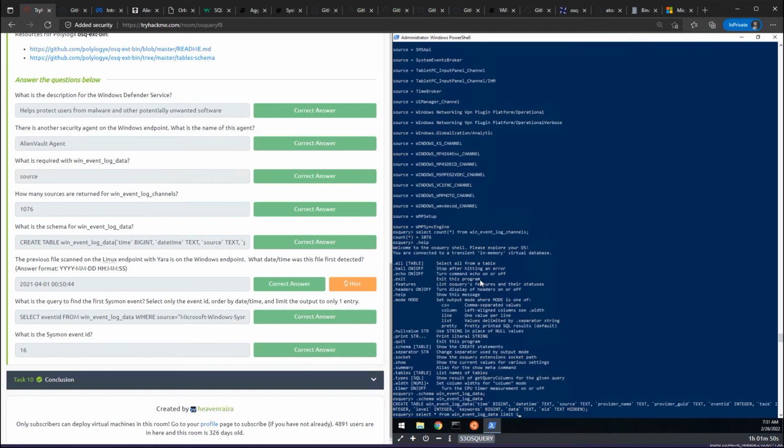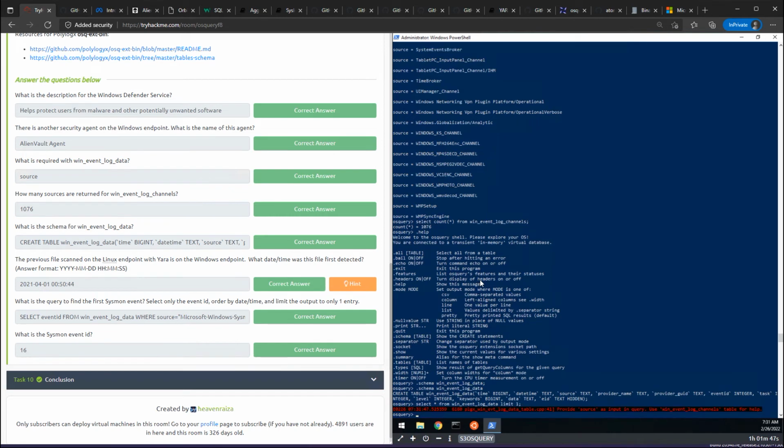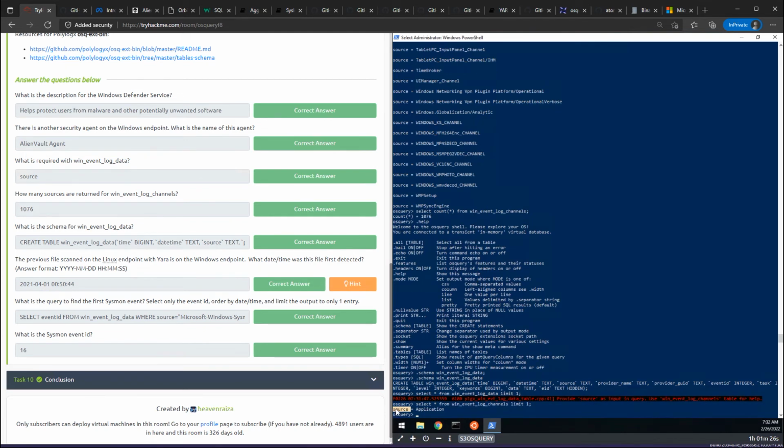So select all from win event log data, limit one. Okay, yeah, we forgot to provide the source. So let's try to select all from win event log channels, which we previously saw as a helpful table, where source like def. So with Windows Defender we detected that file, and the event ID should be 1006 or 1116. Let's see what we get with that filter and move from there.